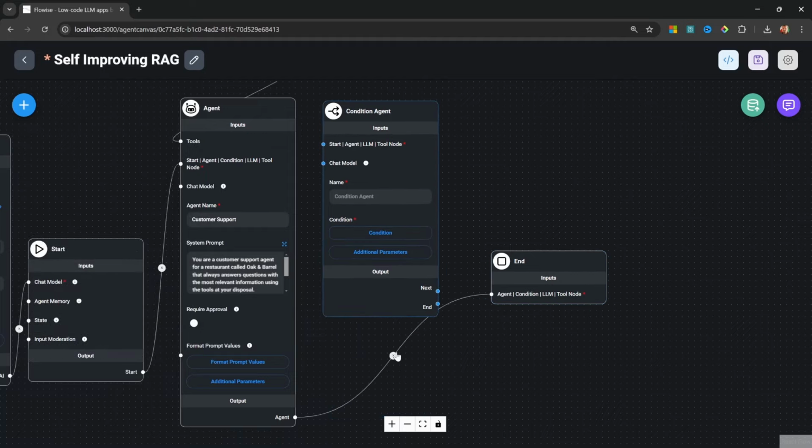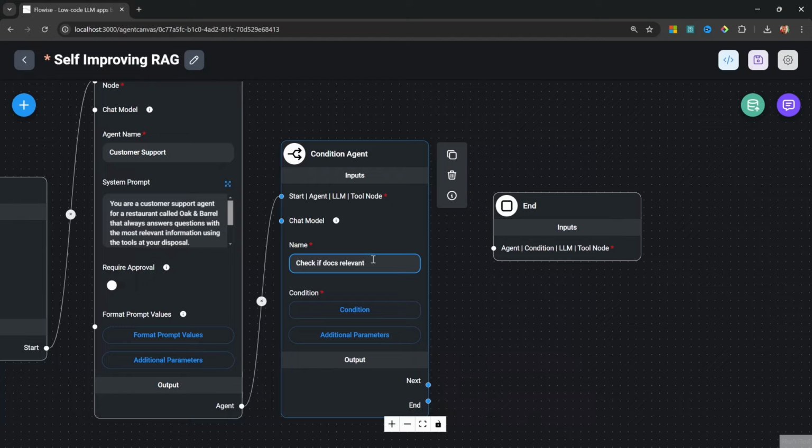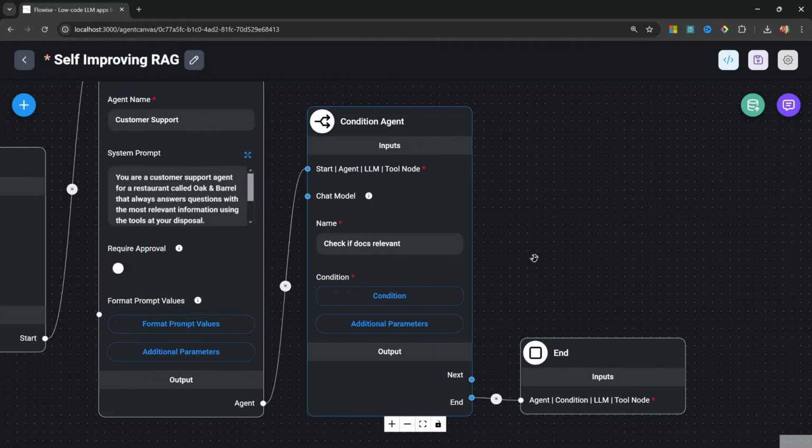I'm also going to break the connection between the end node and our first agent, and then let's pass the output from our first agent to this condition agent, like so. Let's give our condition agent a name, like check if docs are relevant. And let's simply attach the end output to our end node. We will have a look at this next output in a minute. Now let's have a look at this condition agent.